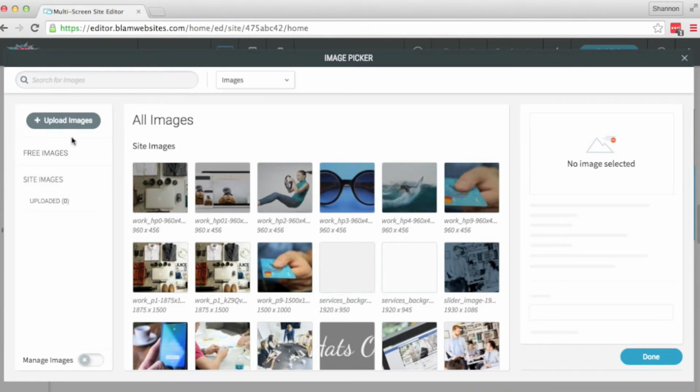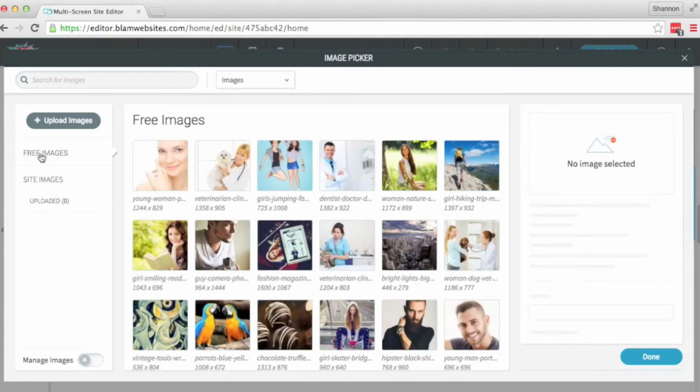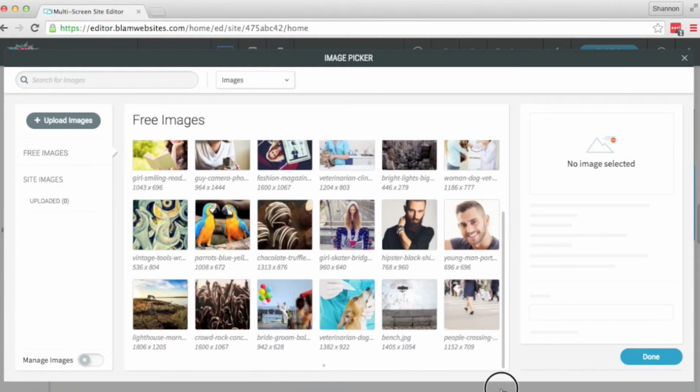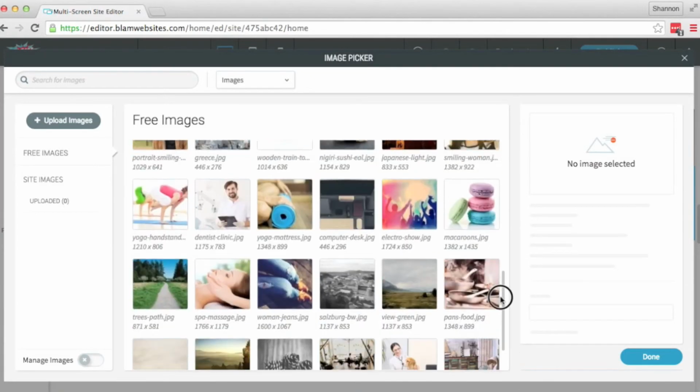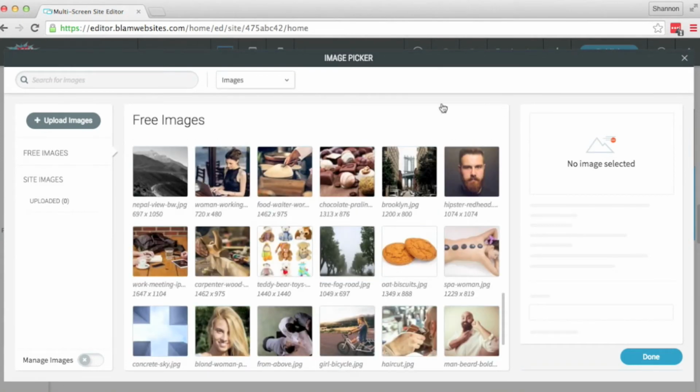Up here we've got the option to upload images. We've also got some free images that we can use. You can't just go into Google and take an image off Google for copyright reasons. So we do have some built-in free images that you can use as well, and they're all royalty free and have no copyright or legal issues associated with them.